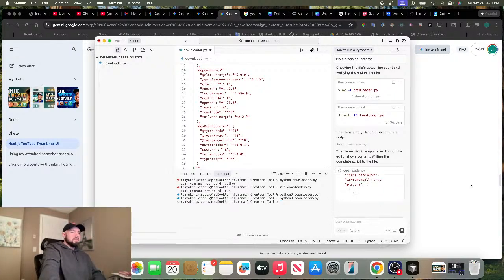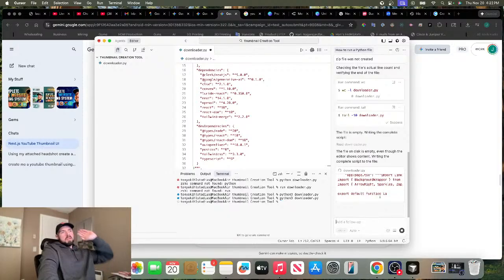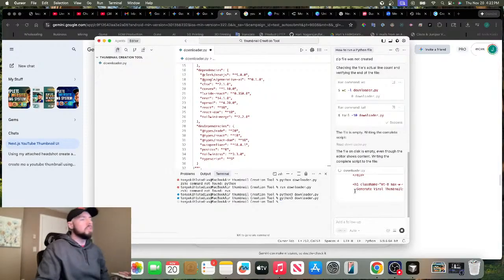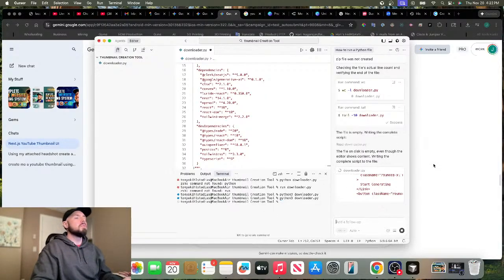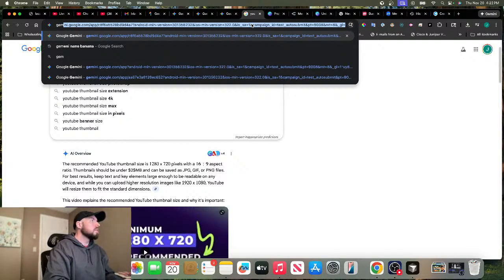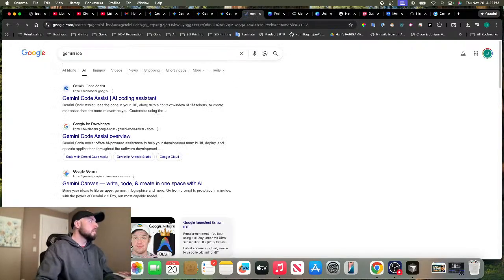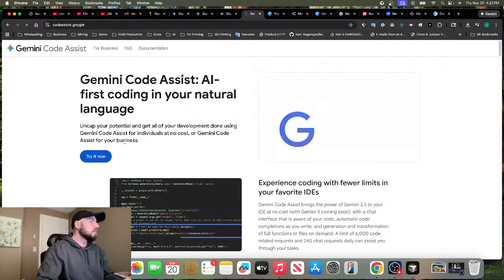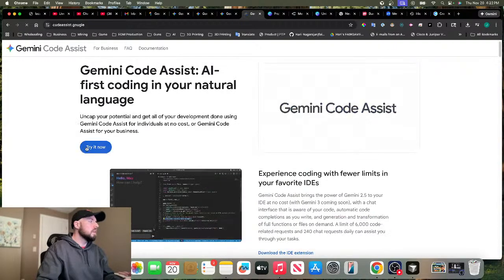So Cursor has to make a new one. Man. It ain't like Claude where you can just download it, unless I'm using the wrong tool. Oh no, there's a Gemini IDE. Oh, that's what we should be using. So, Gemini IDE. There we go. Okay.